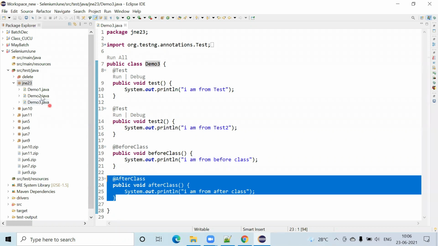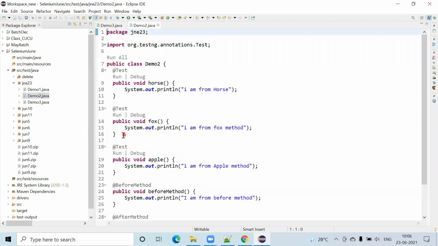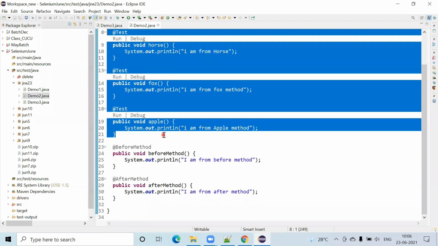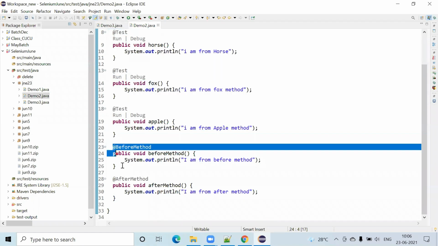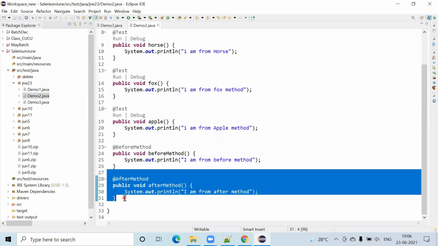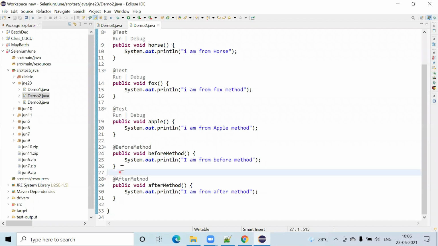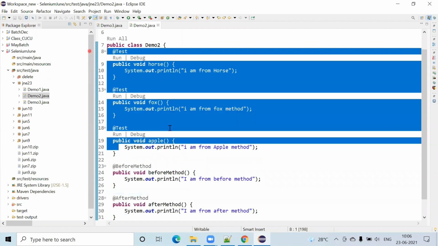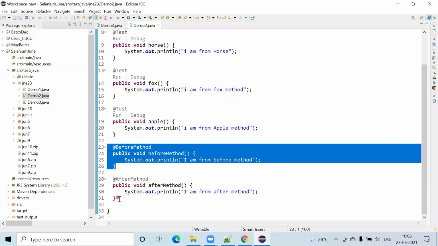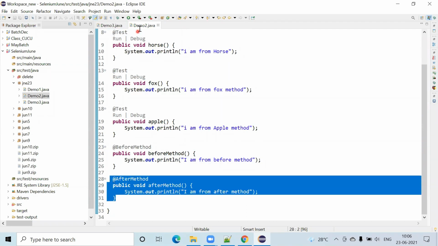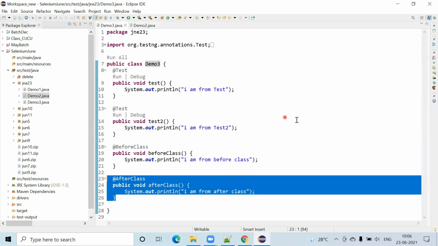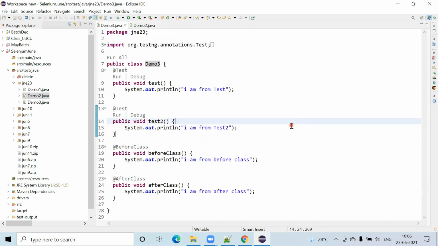In the previous example, I had three annotation of test. So three times it will run before method and three times it will run after method. Before executing any annotation of test, it will run before method. After executing any annotation of test, it will run after method. But it is not like this for before class and after class. Before class and after class are completely different. They depend on the classes.